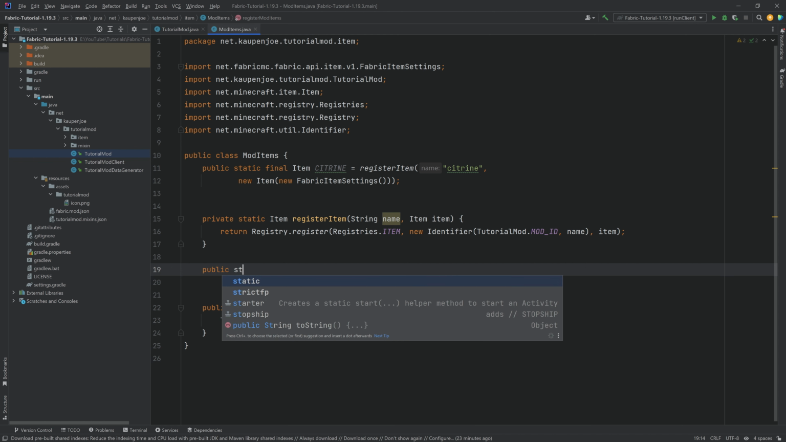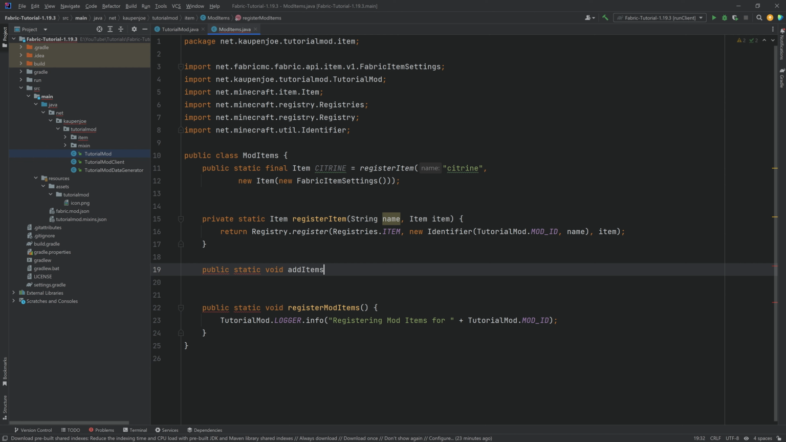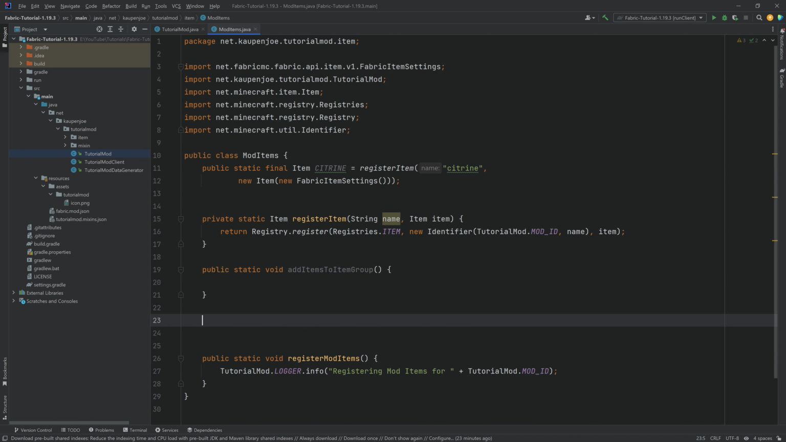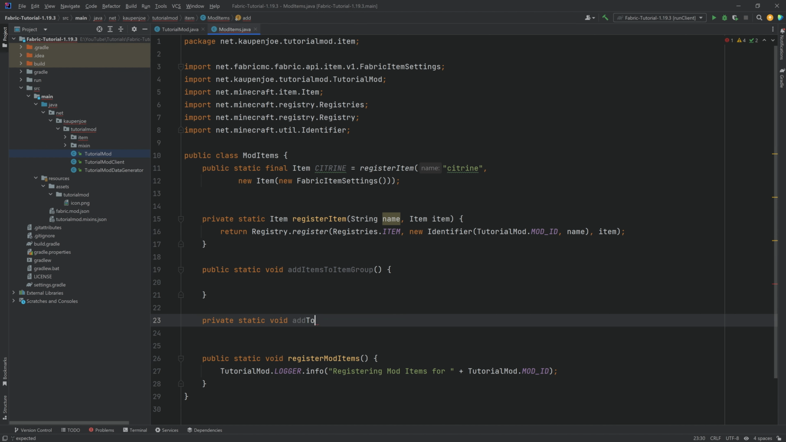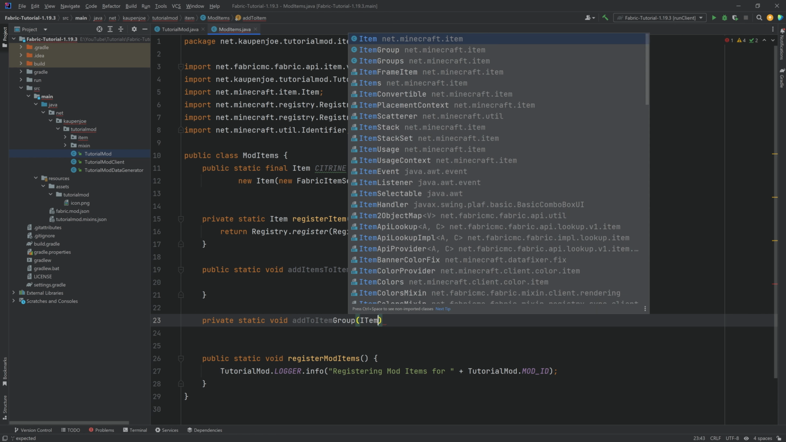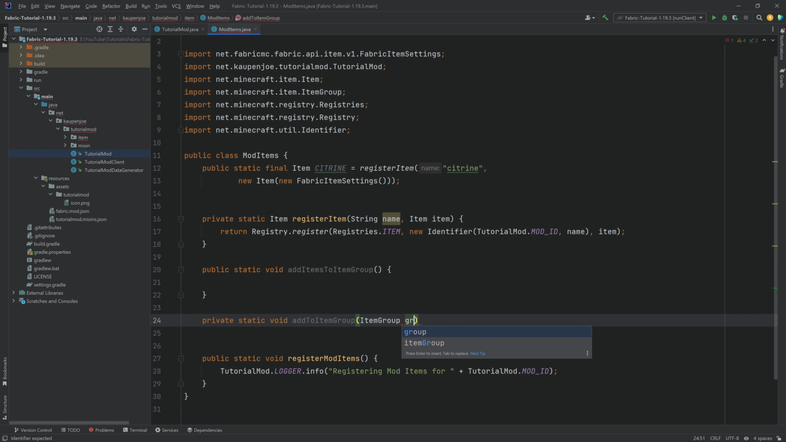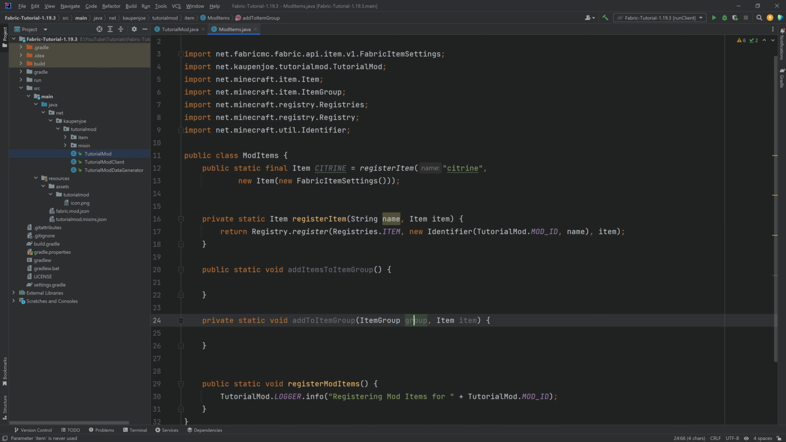So this is going to be a public static void addItemsToItemGroup. Going to be the method over here. And we're going to make another helper method, which is actually going to be private for the time being. Public static void addToItemGroup. And then we're going to make an ItemGroup parameter here called group, and then an Item. So we're going to add this item right to this particular group.